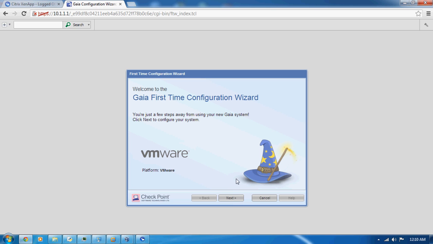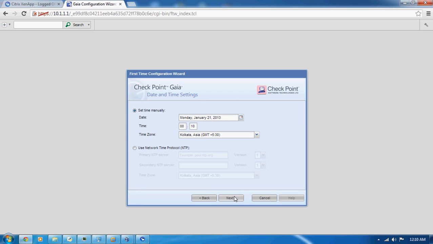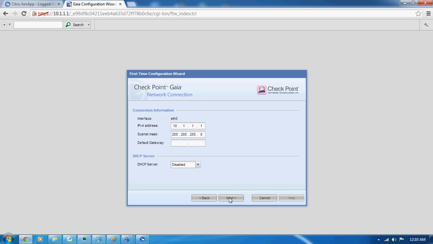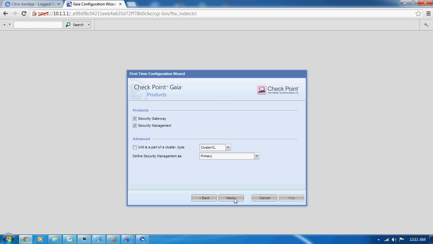Okay, let's move. So host name, let me give the host name SG1. Rest thing leave it as it is. IP address management, absolutely correct. Security gateway, this option you have to select when you want to configure ClusterXL. There is no issue if you do not select it during the installation. You can enable it later on as well by using cpconfig in a CLI mode.